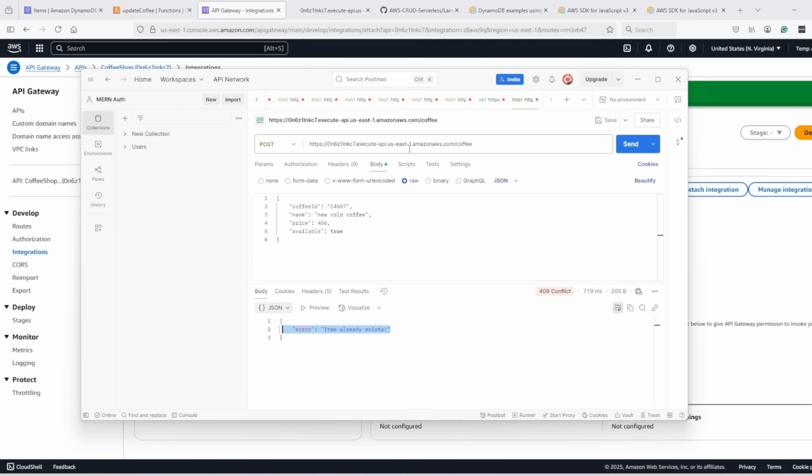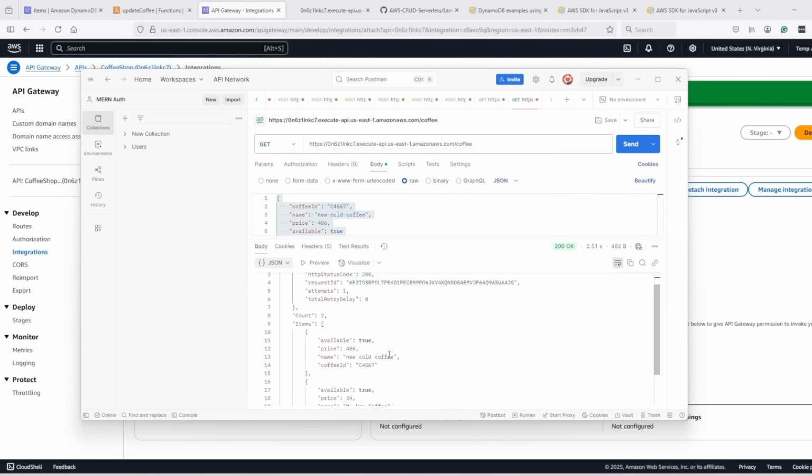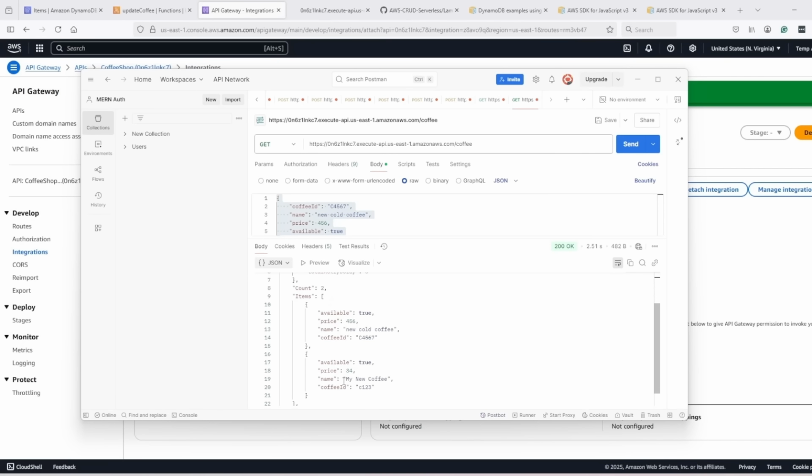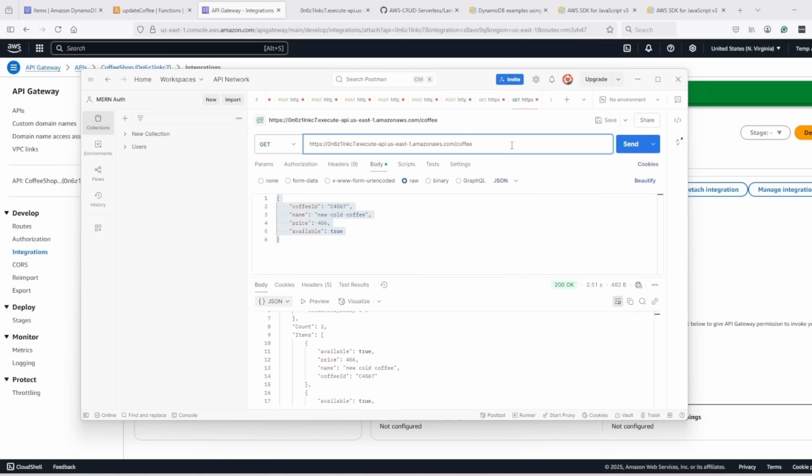Now let's modify here only. If I make it get, I will copy it first of all. So here we have two coffees available, and I will edit this one, which is C4567. So what I need to do is pass /coffee/coffee ID. So it's 4, 5, 6, 7, and in body coffee ID is not required.